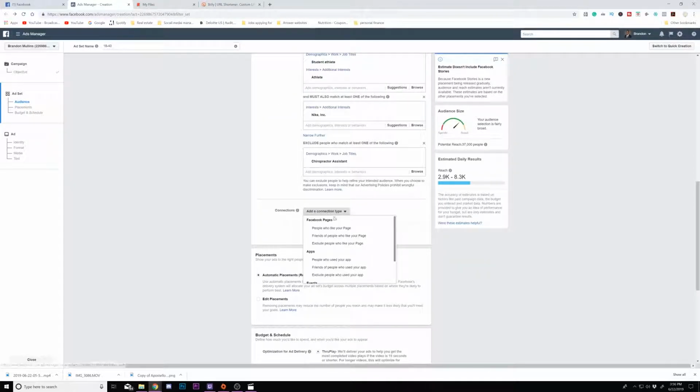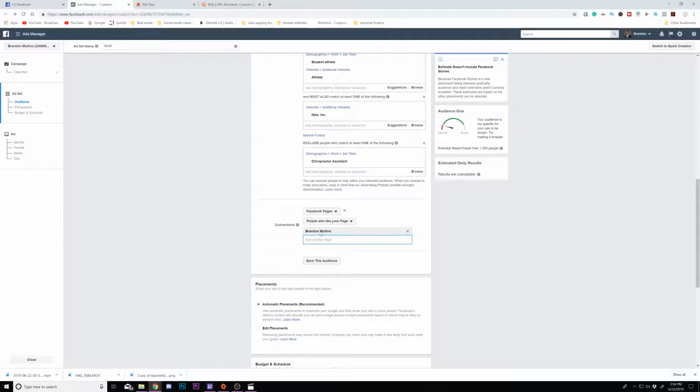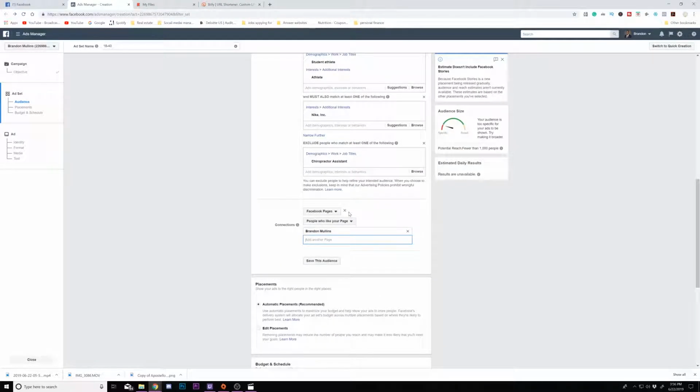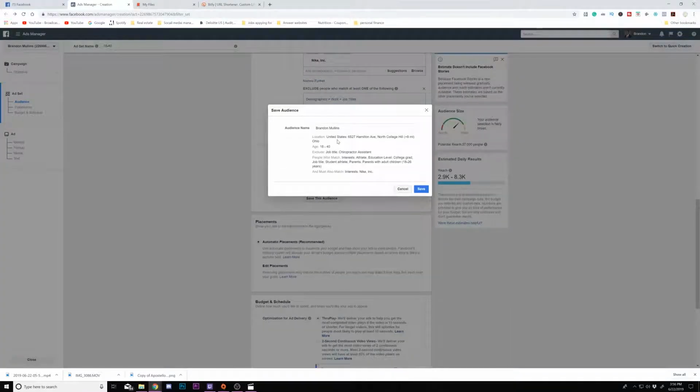And then you can do ad. And then when we scroll down a little bit more, you can go down to your Facebook page. Say you want to exclude people who've liked your Facebook page, because you don't want to target people who have already liked it. You select the page. Obviously nobody reached these parameters on my page, so that won't work for me. But yeah, then you can save your audience.